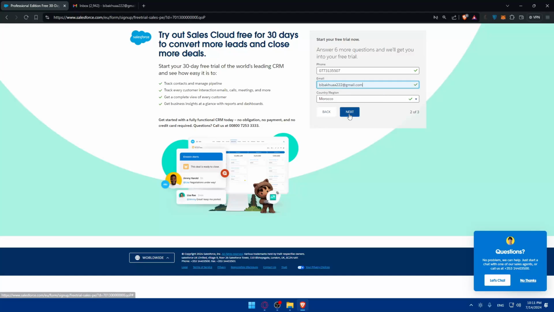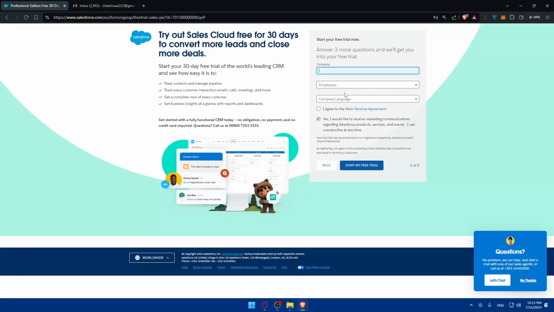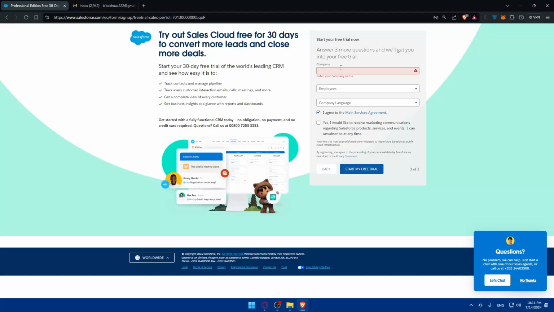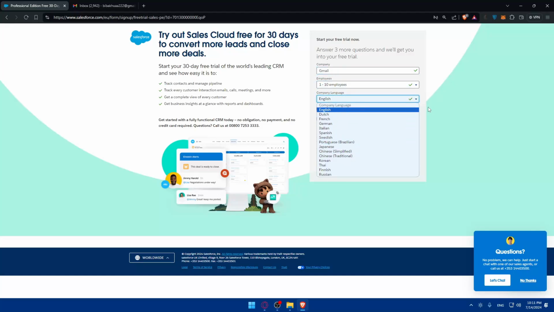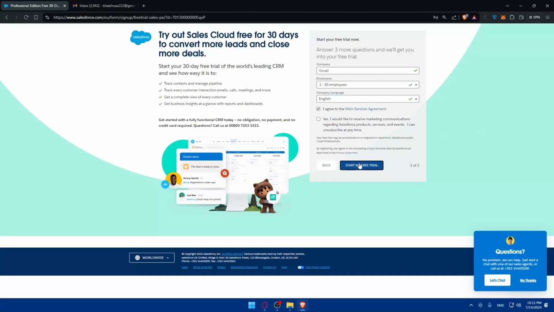If you want to just do it that way, create a new account using your Gmail so it can be connected to each other right away. Or you can simply use the add-in as I'm going to tell you about. So for company, as an example, I'll just name it Gmail because I'm connecting to Gmail. Language, English. Of course, you can choose multiple languages here, whatever you want other than English. As you can see, you have multiple language choices, Japanese, Spanish, whatever you want. Then click on start my free trial.